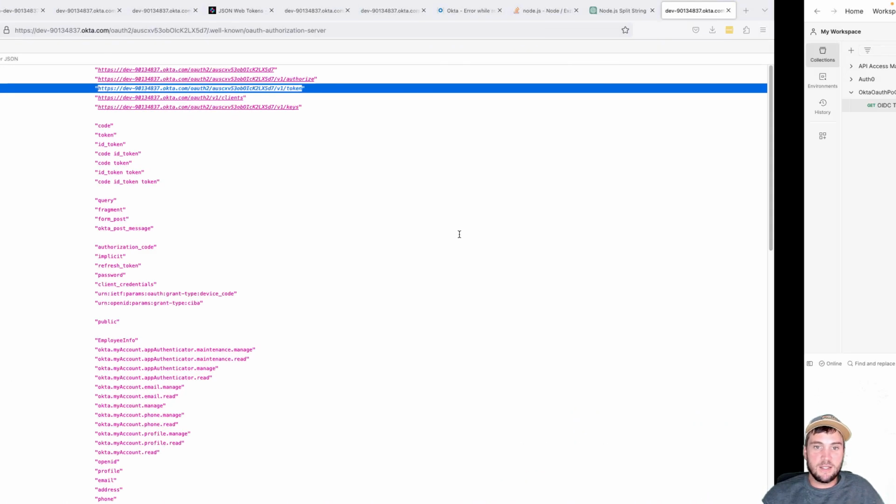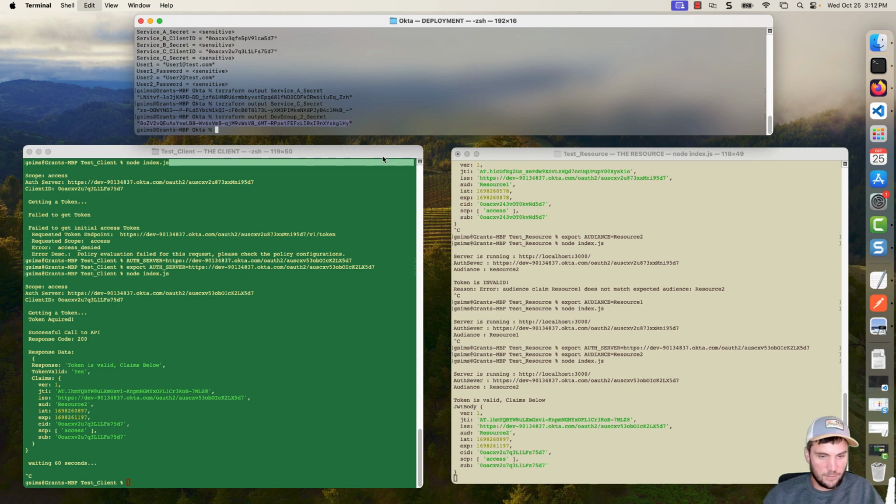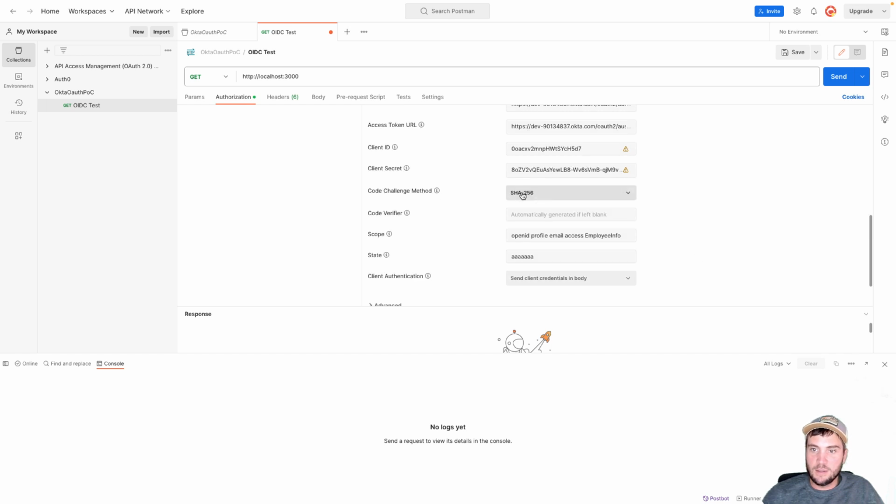Now we need the client secret. Let's go back over here, and because it's deemed a secret value, we need to output it manually. Terraform output, and then let's go dev group 2 secret. All right, there's our secret value. Let's grab that. All right, we've got that pasted in there. Don't need to worry about this.